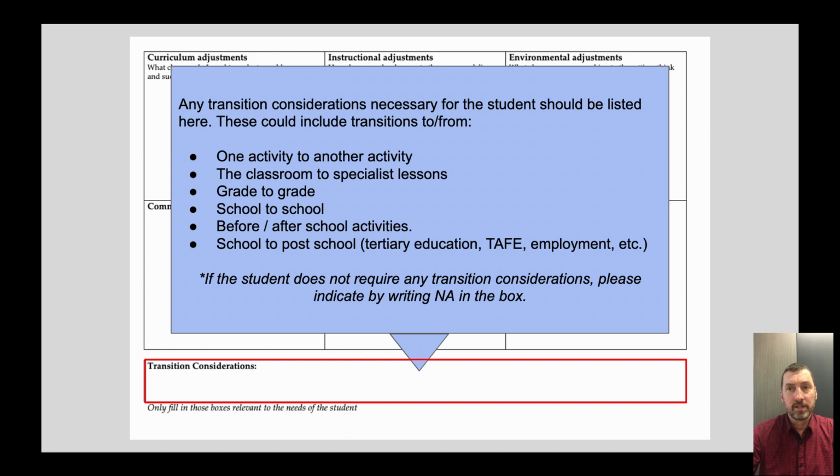Don't forget that you can also include things like communication between home and school, meetings with specialists, and similar things in this box. As with the special considerations for testing and the NCCD boxes, if there's nothing that needs to be written in this area, please indicate this by writing NA in the box.